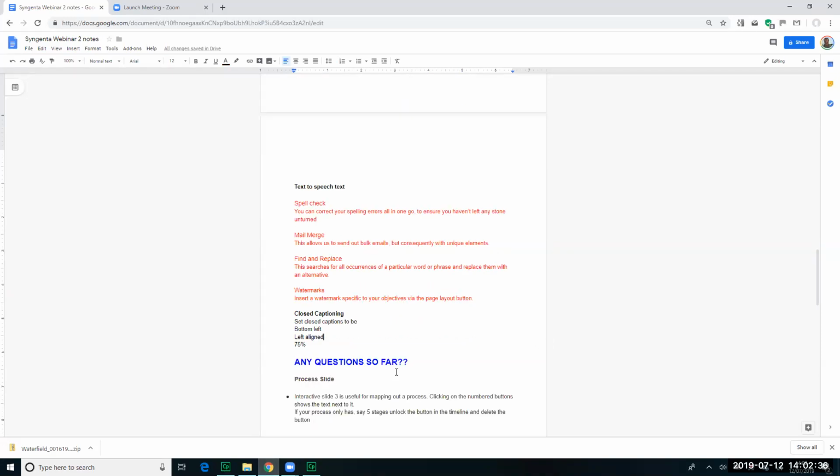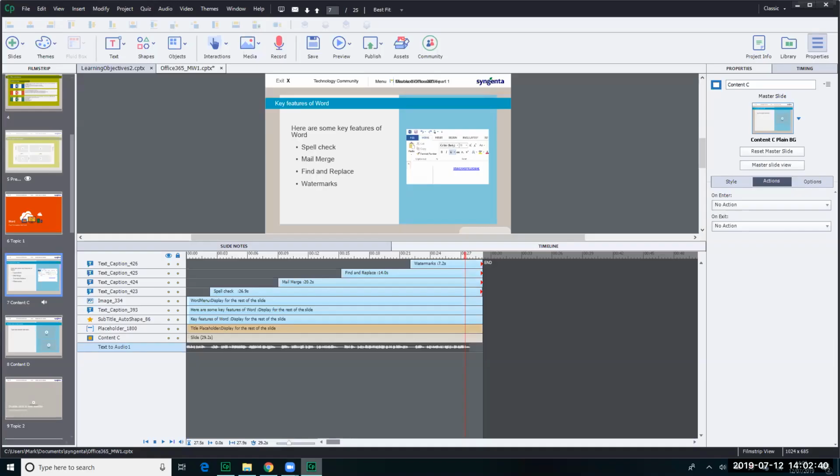I missed this last bit where you clicked to synchronize your caption with the audio. Just where you went in the menu, I didn't see that bit.